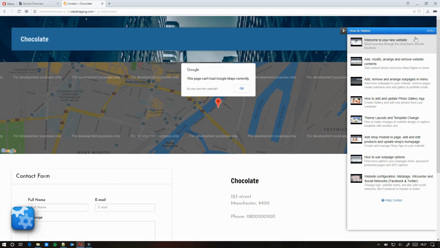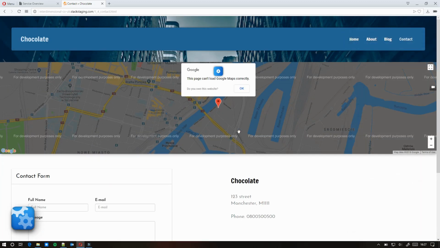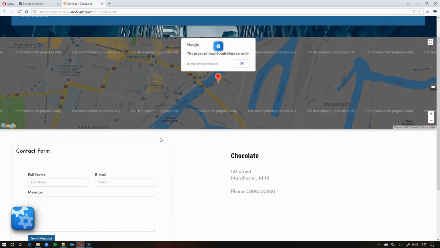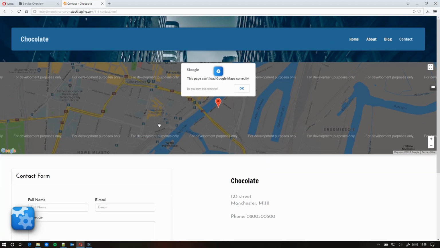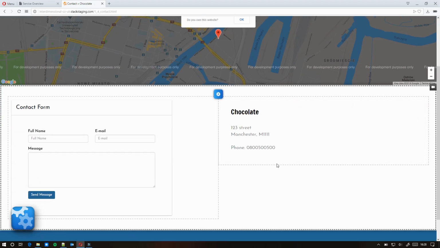So this theme's quite nice. On the contact page, it gives you some Google Maps information which you can fill out. You've also got your contact form, and you've got the information that you've put in before.